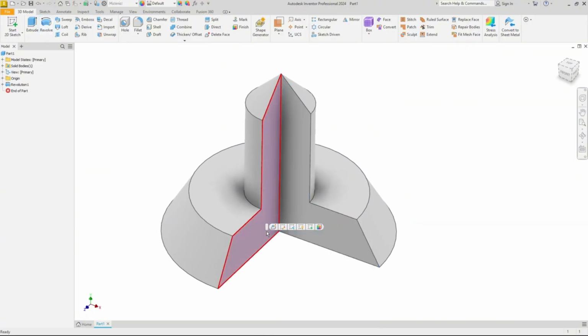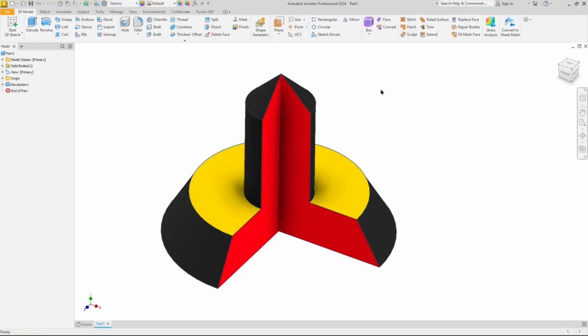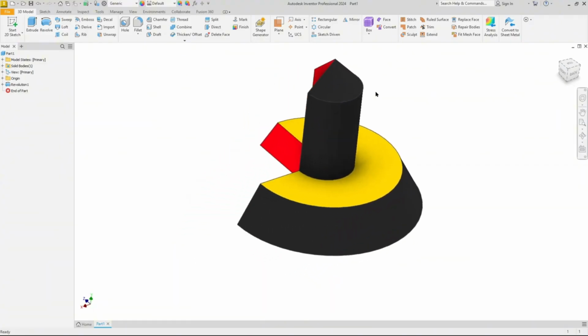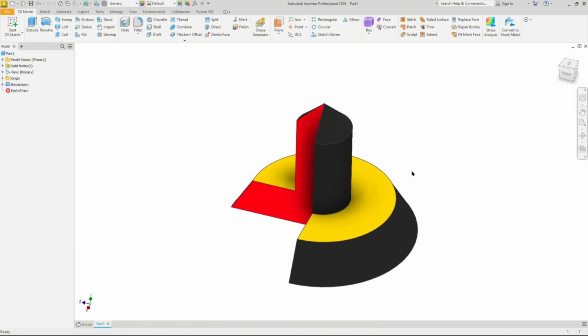Now I will add some color here. Let me select these two faces here. Change the color. We made this. So here we finish our exercise.